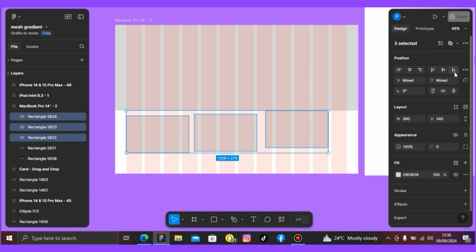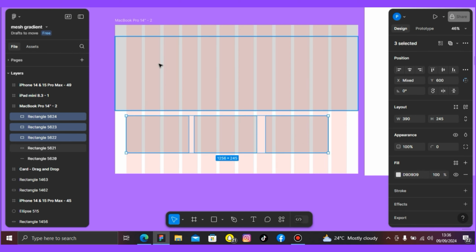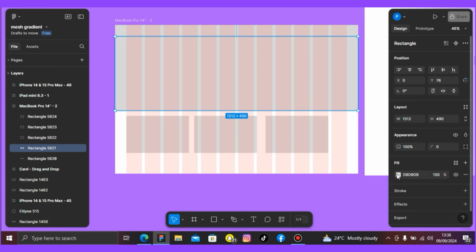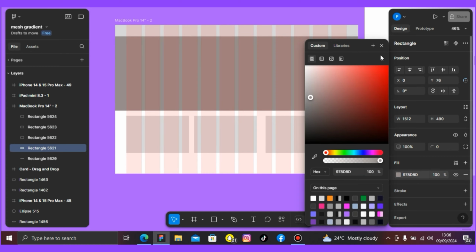Then align. So we have something nice like this. Let's make this hero section a little bit darker. Just like this. This is perfect.